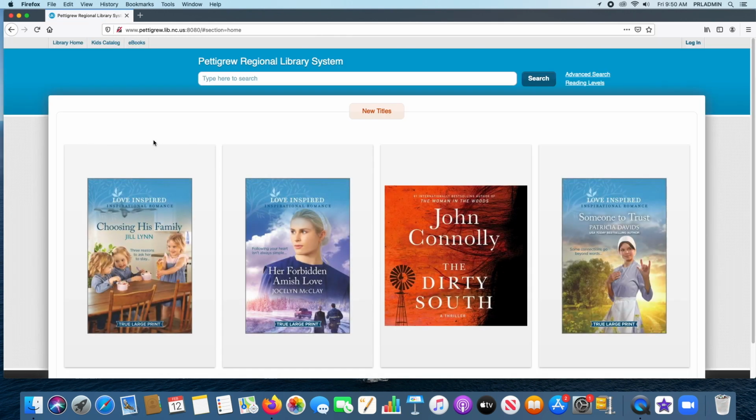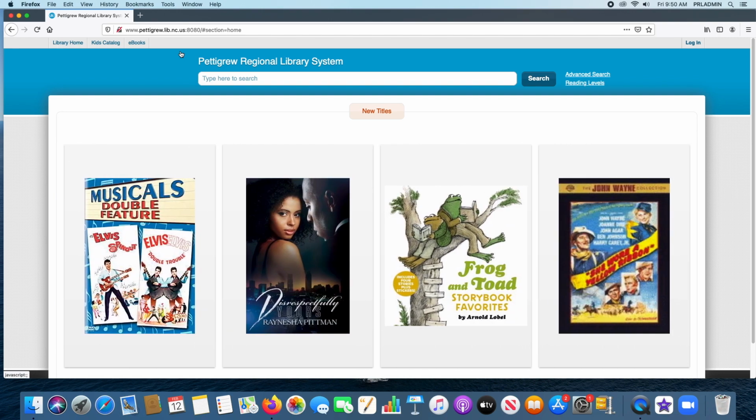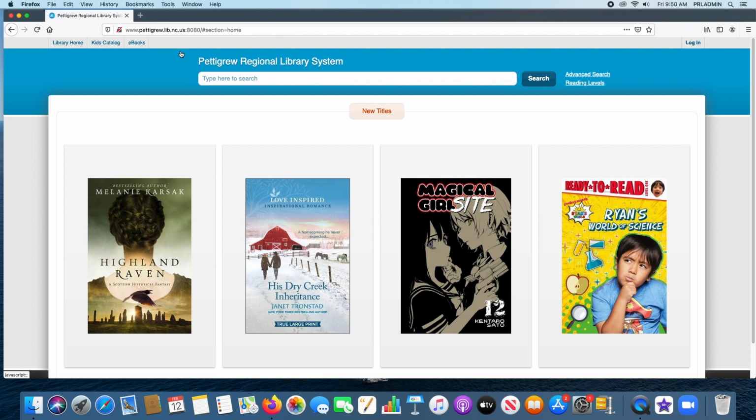The address bar, what you put in the address bar if you want to go straight to the website, is www.pettigrew.lib.nc.us:8080/#section=home. And you can save this, put it as a quick resource on your computer screen, on your desktop. So yeah, this is essentially what the main page of the library catalog looks like for Pettigrew Regional Library System.